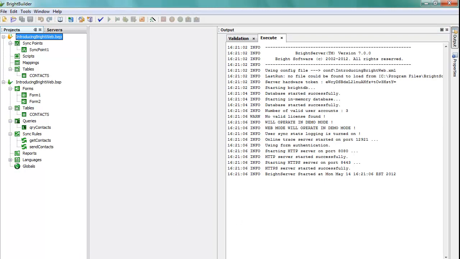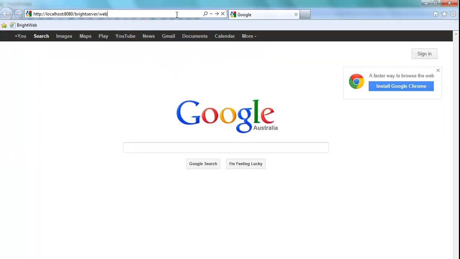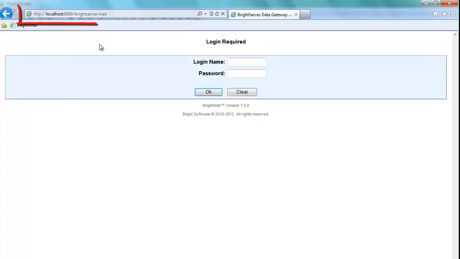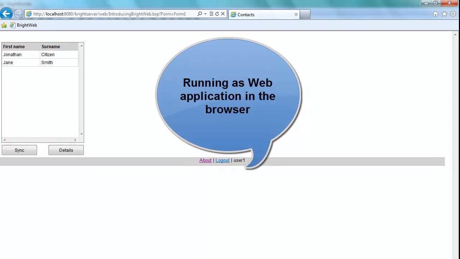So for the next step, I'll just open my browser and enter localhost port 8080 /BrightServer/web. And when you go there, you're brought to this login screen. This is the BrightWeb login screen. You can see I'm running BrightWeb version 7. If I just log in with my username and password, the application appears in the browser.